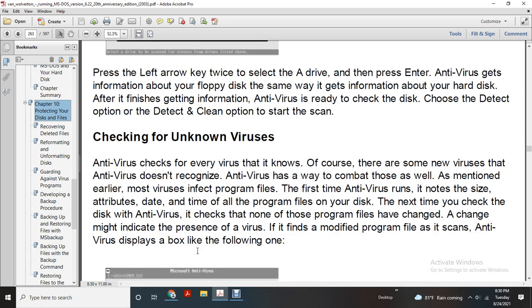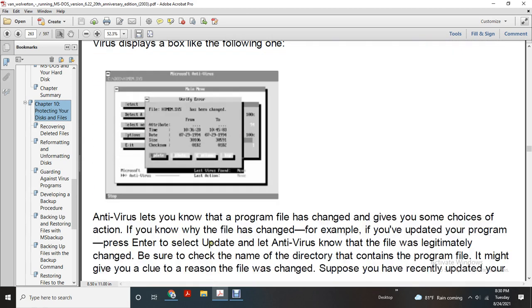Checking for unknown viruses. Antivirus checks for every virus that it knows. Of course, there are some new viruses that Antivirus does not recognize. Antivirus has a way to combat those as well, but as mentioned earlier, most viruses infect program files first. At the time Antivirus runs, it records the date and time of all of the program files on your disk. The next time you check your disk, Antivirus checks that none of those program files have changed. A change might indicate the presence of a virus, and Antivirus finds the modified program files as it scans. Antivirus displays a box to select the following one.